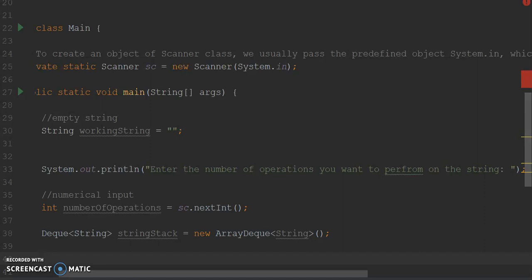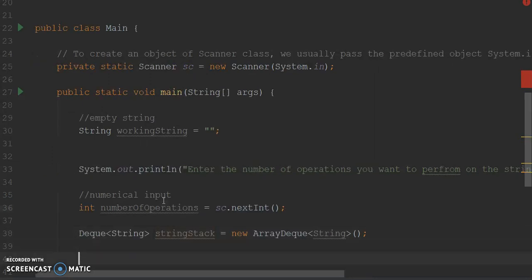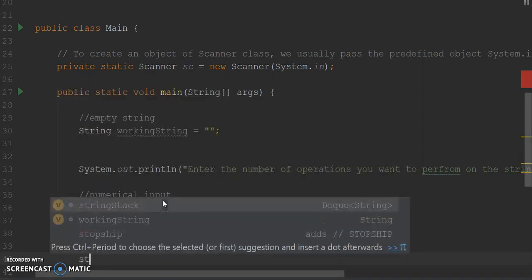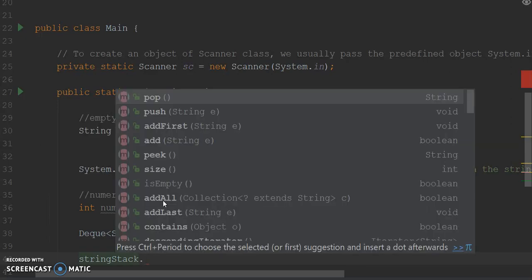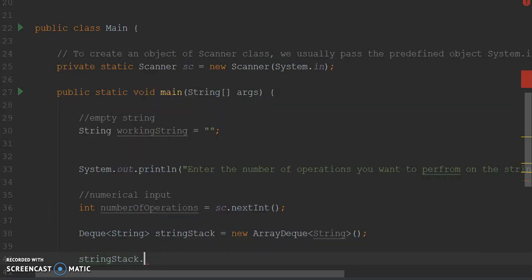First thing we're going to do is push the empty string into the deck. So we're going to do string stack dot push, and we're going to push the empty string.